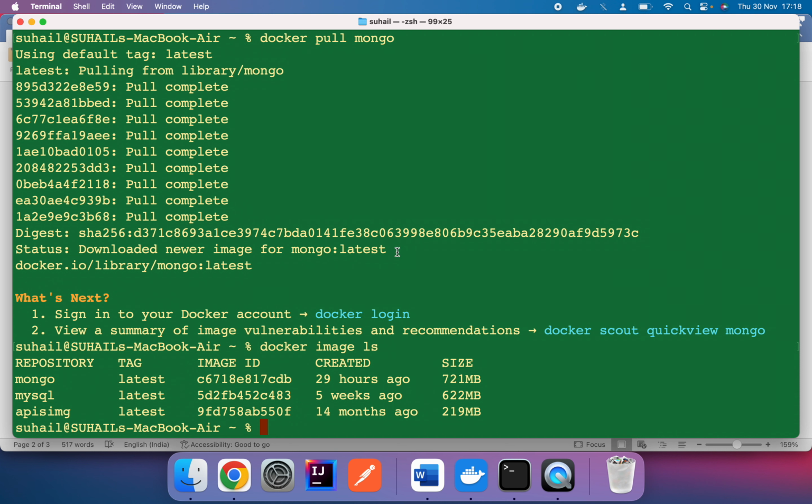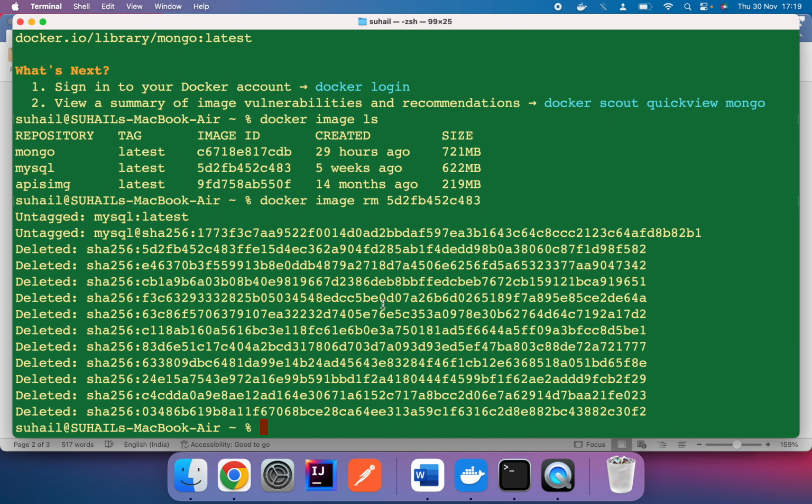We removed an image with the help of the name, right? We can remove by id also. Let's say docker image rm and the id. So if I give the id also, it will remove. See, mysql, it removed.